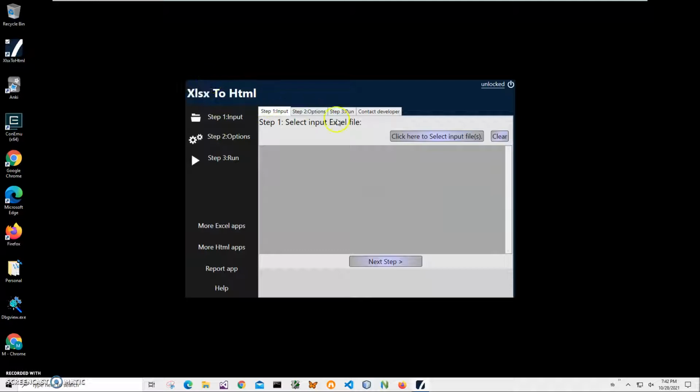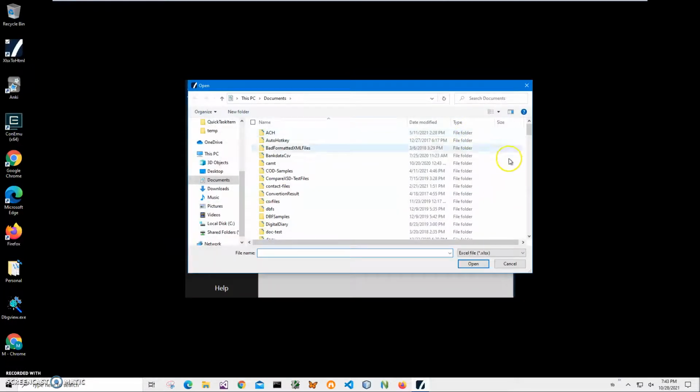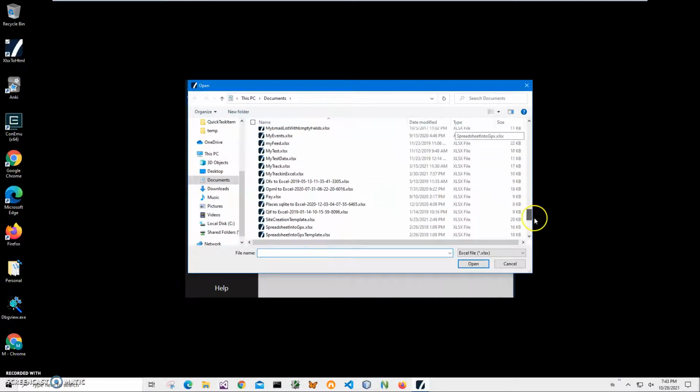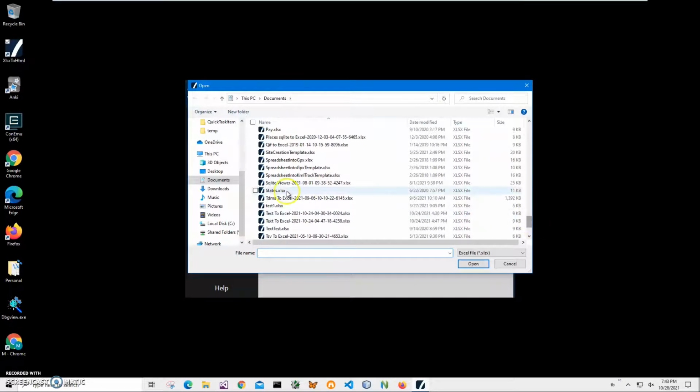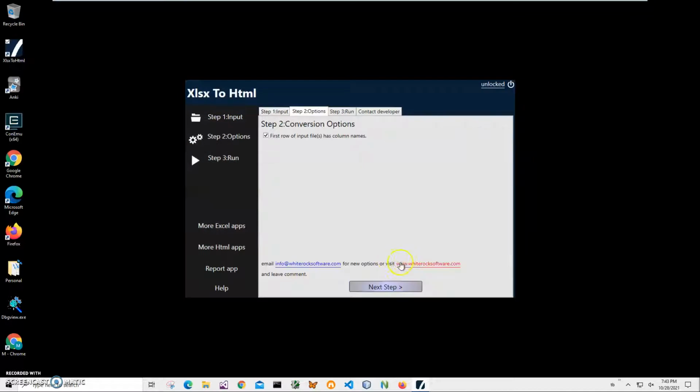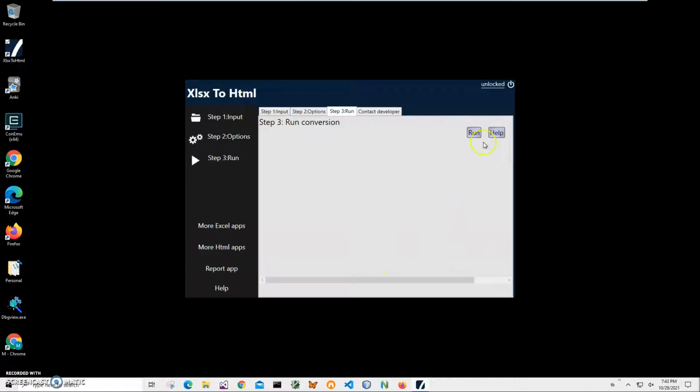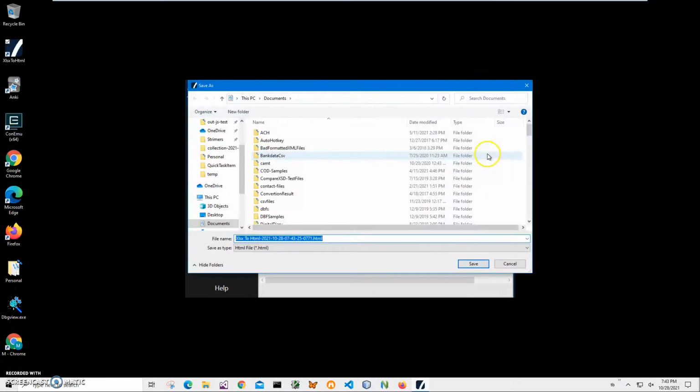Now conversion is a 3 step process. In step 1 we will select the Excel file we want to convert. So I'll click on this button and navigate to my states XLSX, this one, click open, click on next. If the first row of my Excel file has column names, which is the case for my Excel, I will leave it checked, click on next step, and on the final step I'll click run to create the HTML file.